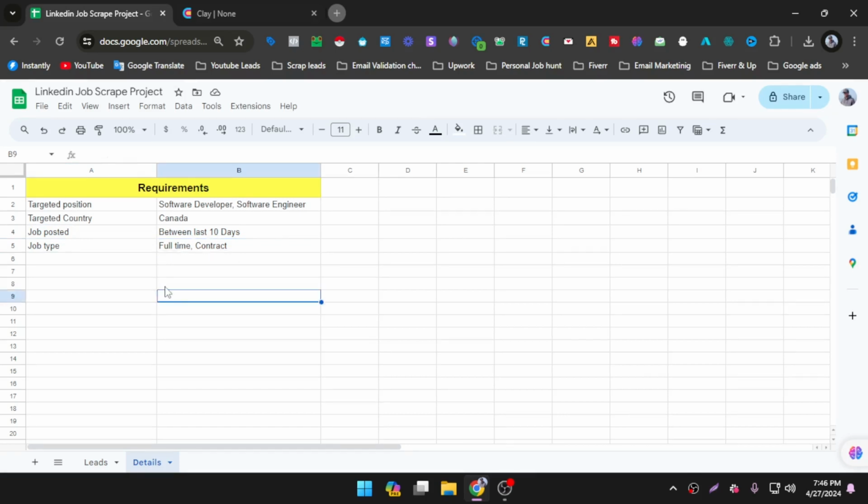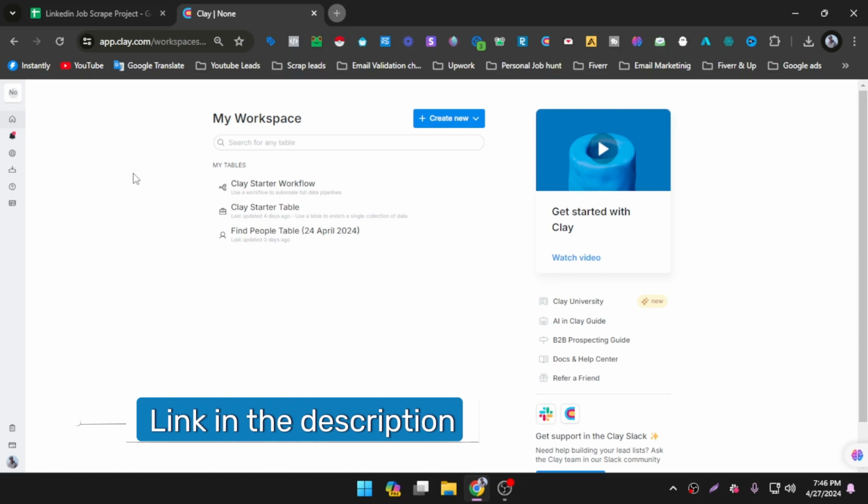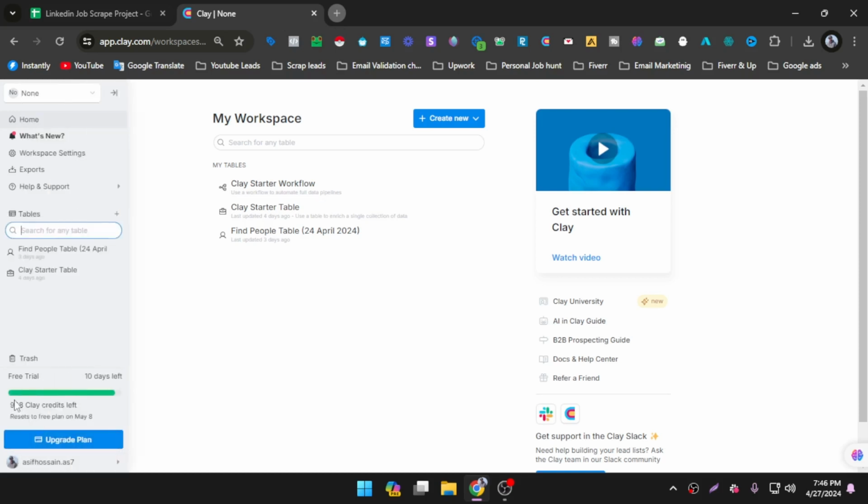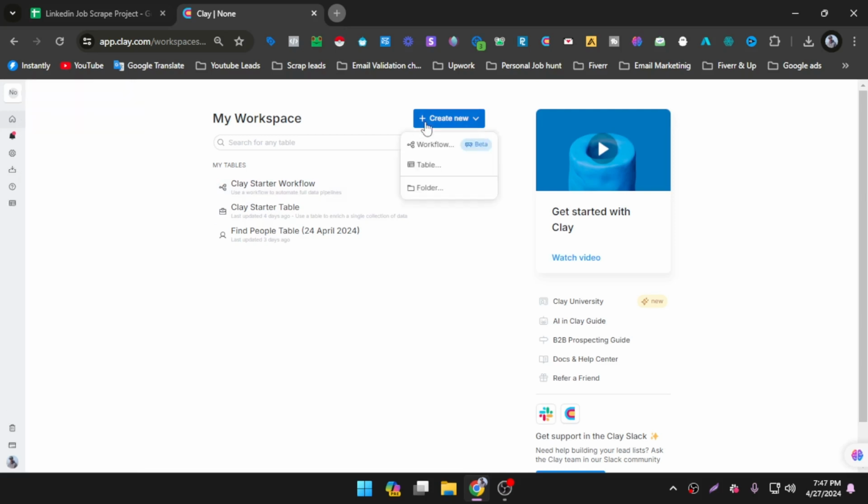To collect the jobs, we will use Clay. It's a scraping tool. It will provide you a total of 1000 credits for 13 days, but as you can see, I have already used some credits. So at first we will create a filter.